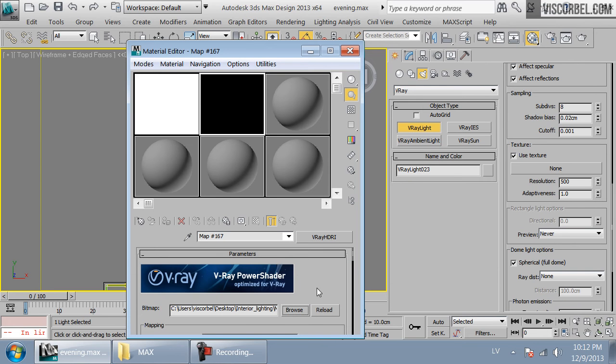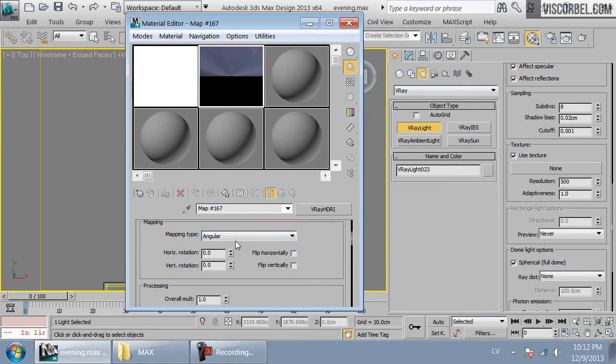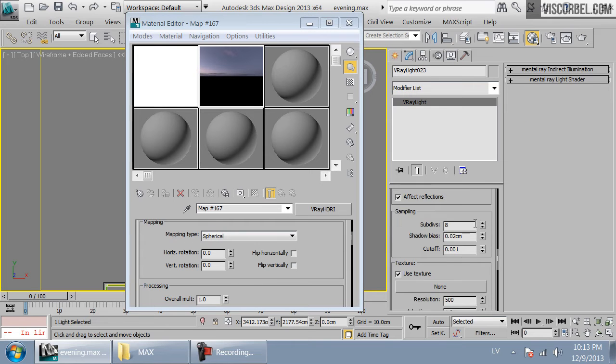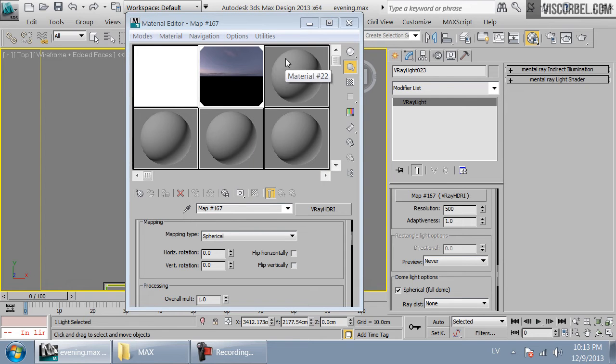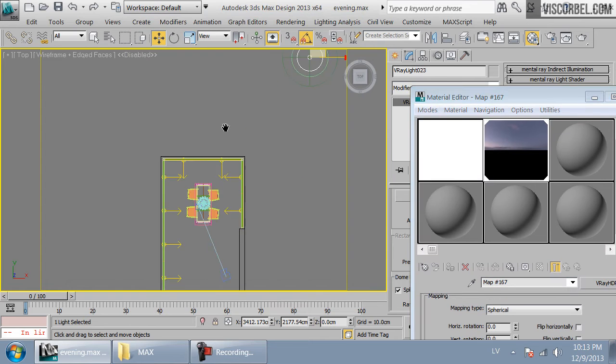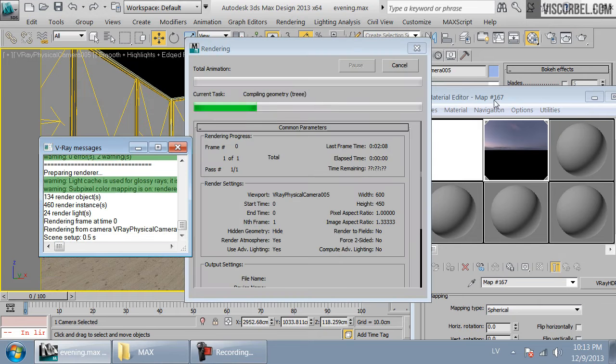Right, and let's browse for an HDRI image. And I'm going to use this example. And it should use spherical mapping. So change the mapping type to spherical. And drag it into the texture slot of your V-ray light. Just instance here. And let's render.